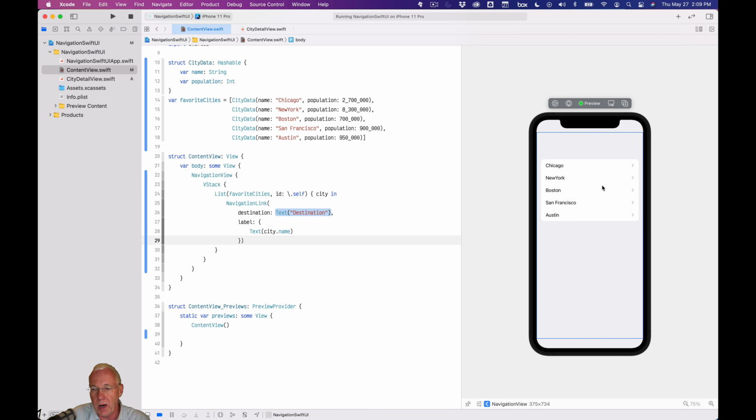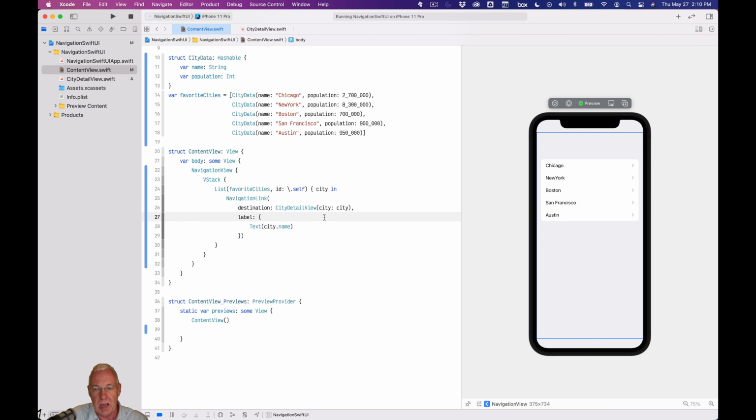Now you'll notice over here on the right, it's been building as we go along, and it's given me these adornments for disclosure, the disclosure indicators, automatically because it's sitting in a navigation link. But the destination is this text destination, and we don't want that. We want it to be that city detail view. So we can just say city detail view and then city, and then obviously we're just passing city here. So we're passing city, and that should cause us to navigate. So literally by adding navigation view and switching the text, embedding it in a navigation link, I believe we have gotten to the same spot.